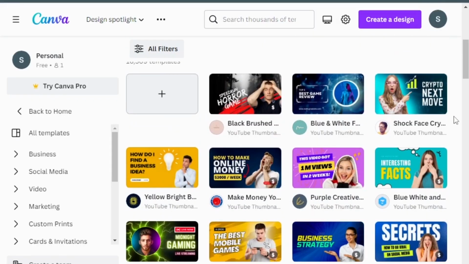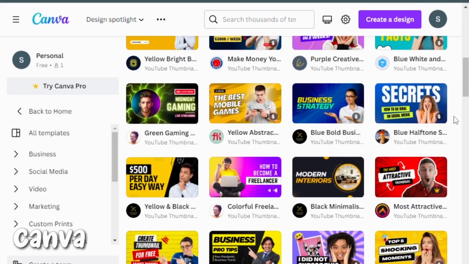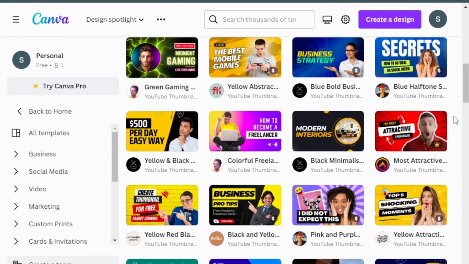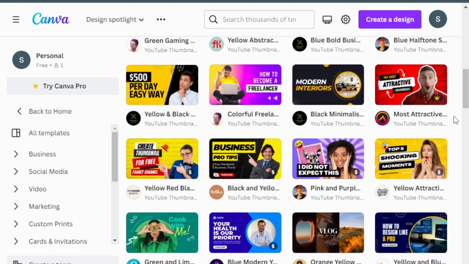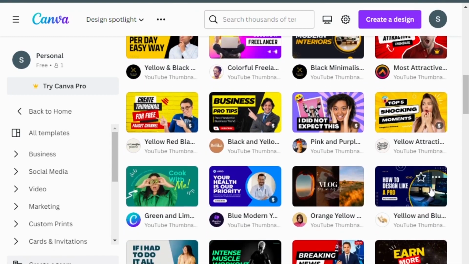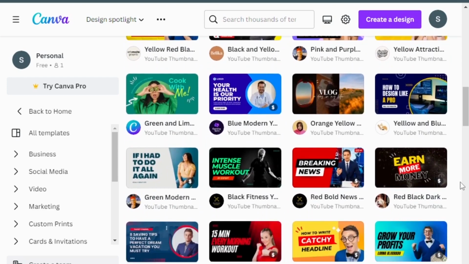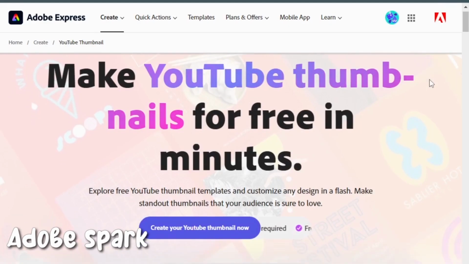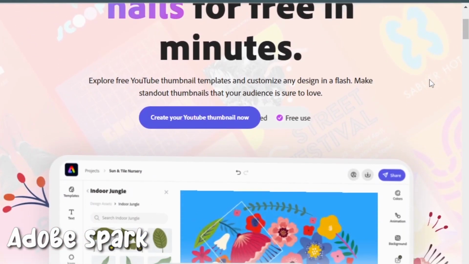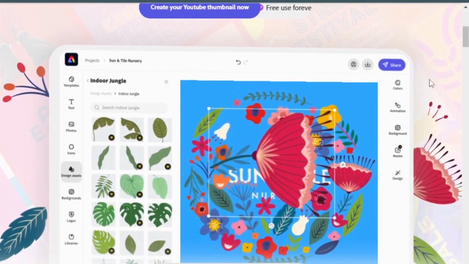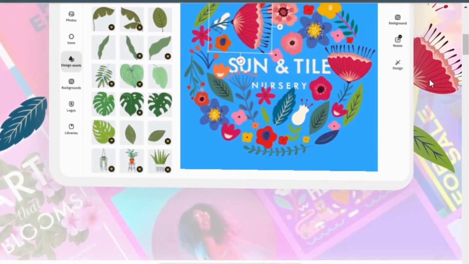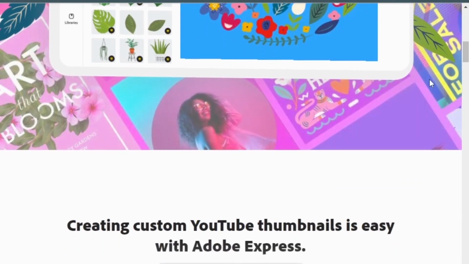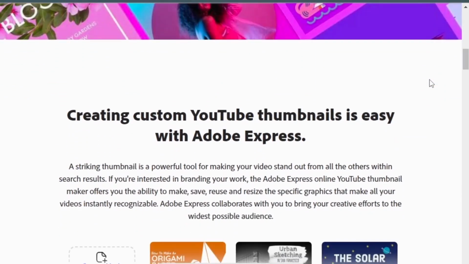For thumbnails, we can use Canva. Canva offers a wide range of customizable thumbnail templates for YouTube videos, and its AI-powered tool can suggest relevant design elements for your thumbnail based on your video's content. Adobe Spark has an AI-powered tool that can suggest design elements for your thumbnail based on your video's content. You can also customize your thumbnail using its intuitive design tools.